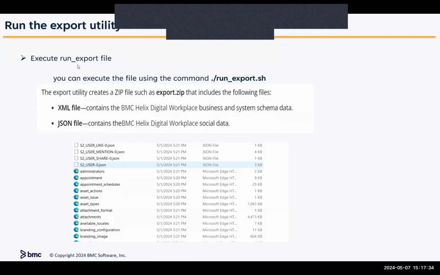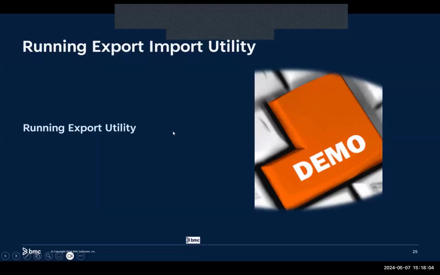The next step is to run the run export file. Similarly, we can run it using the run export command. Once executed, we will see a zip file getting created, which will have a set of XML files and JSON files. XML files will have business and systems schemas data, and JSON files will have the social data. So let's look at a demo for running the export utility.